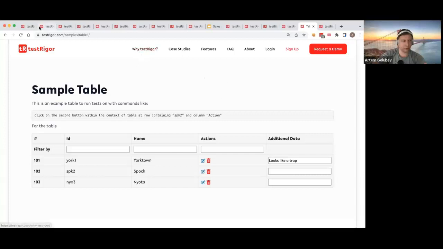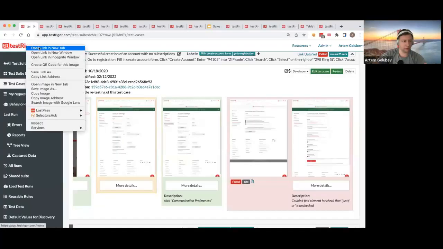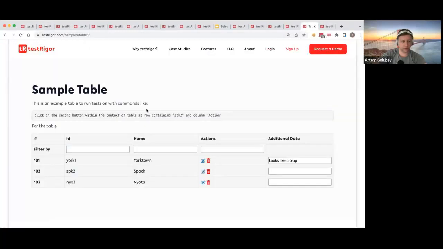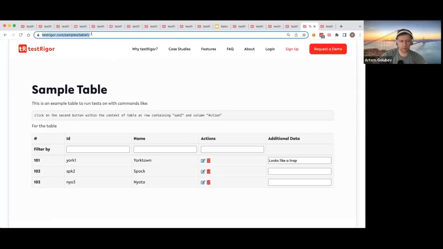And for today, I will be automating this table as a public page. You can find it at testRigor as simple as table 1. If anyone would like me to use anything else, happy to do so. I'll just get right into that.